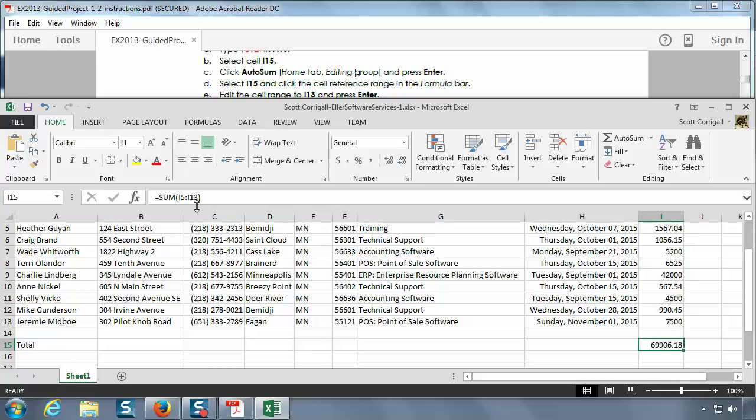69,906.18. But when you look what's in the formula bar, that's the original formula we just typed in order to calculate all this. So this is what's really there. This down here is what the answer to the problem is. So the real formula is up here. This is just the results of the formula.